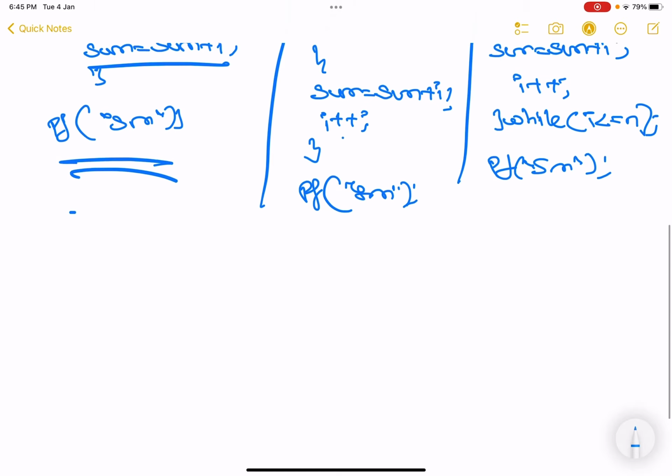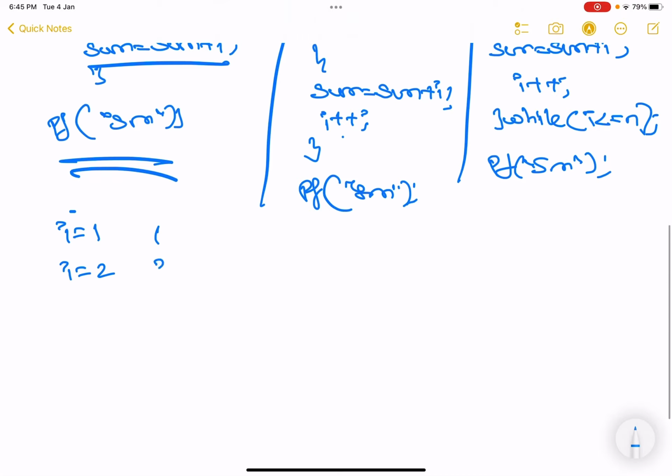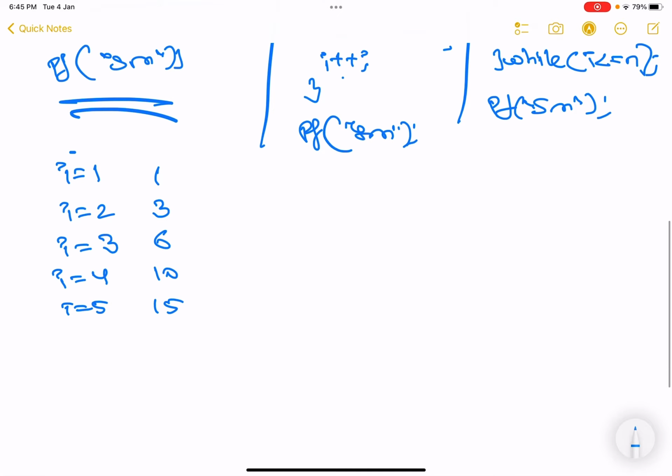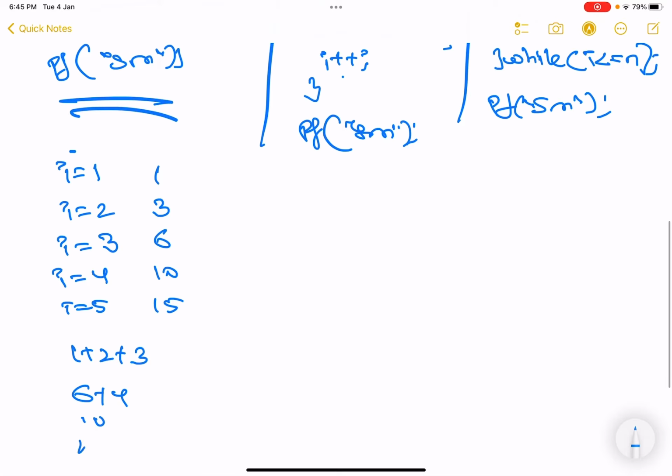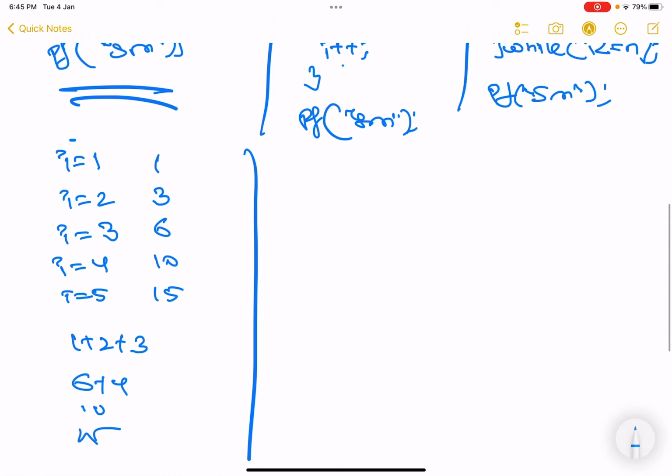Now let's trace it here. For this program, initially the value of i is equal to 1, sum is 1, i is equal to 2, sum is 3, i is equal to 3, sum is 6, i is equal to 4, sum is 10, i is equal to 5, sum is 15. If I am not wrong, this is what you get here. Sum of first 5 natural numbers. What is it? 1 plus 2 plus 3 is 6, 6 plus 4 is 10, 10 plus 5 is 15. Yes. And if we trace the while loop, it's also the same. As I told, it's a brother of the for loop, a reduced form, nothing changes.